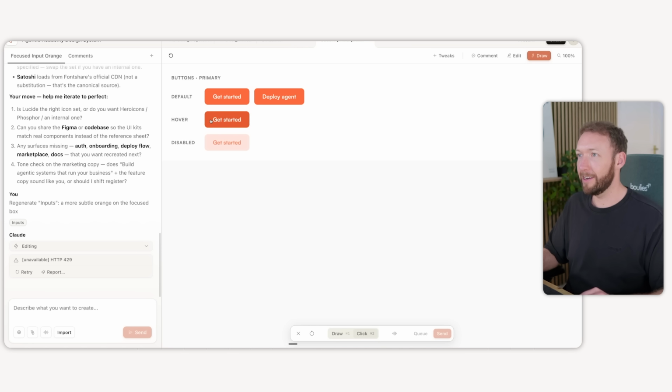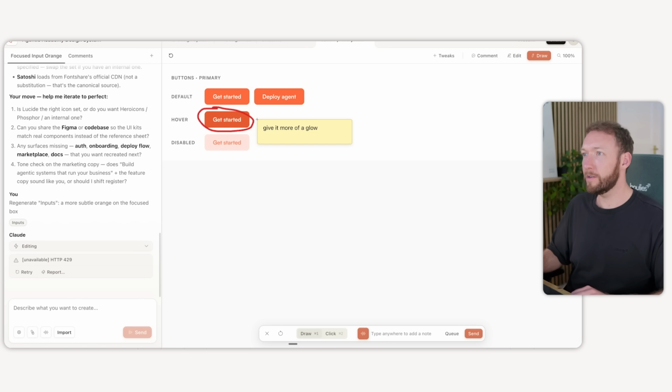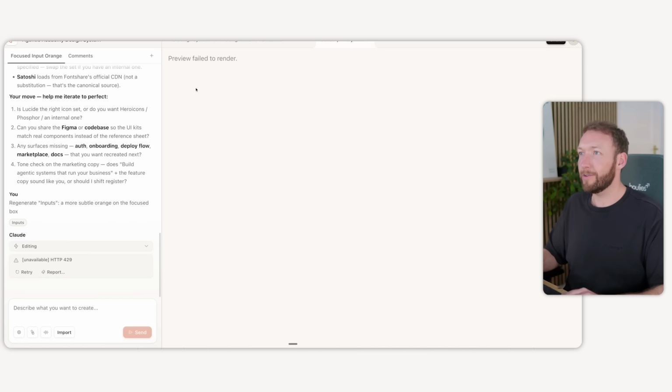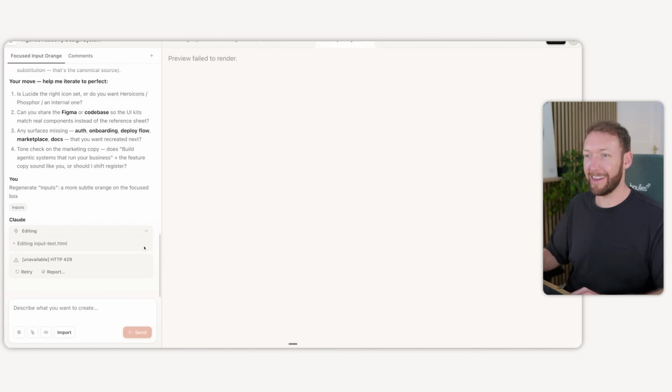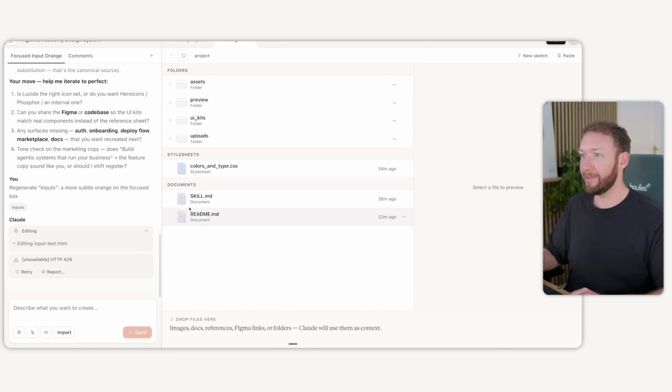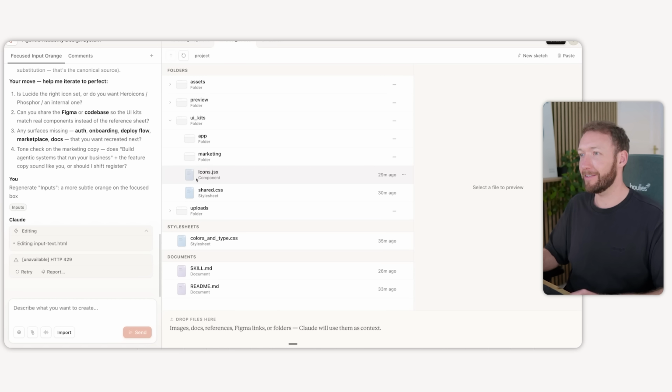So we're just going to try it again. Give it more of a glow when being hovered. So again, failing to render. You can see that these edits are trying to be pushed in the left-hand side, but nothing is happening. So maybe we need to do this on a per design basis rather than going into individual files. So it's a bit glitchy at the moment with edits, but the interface is really nice.